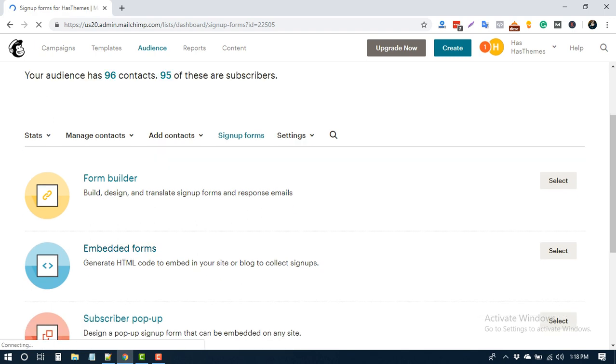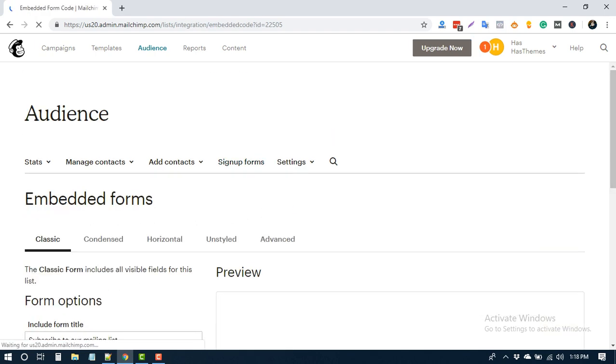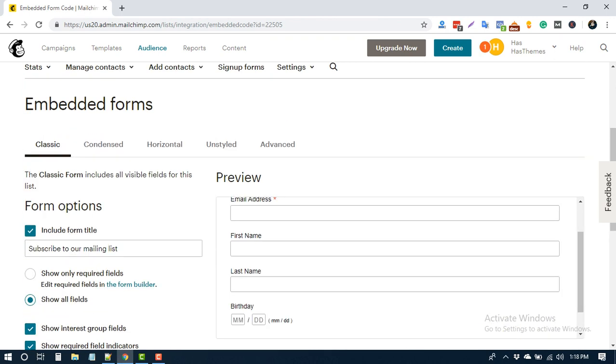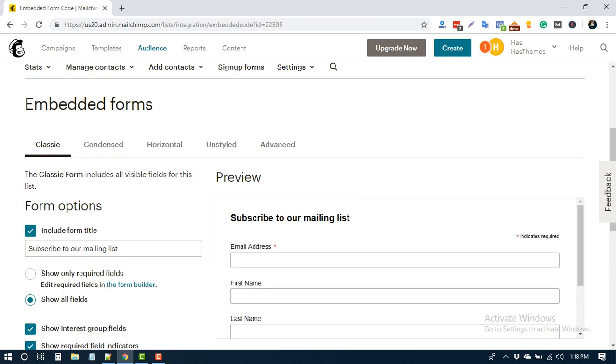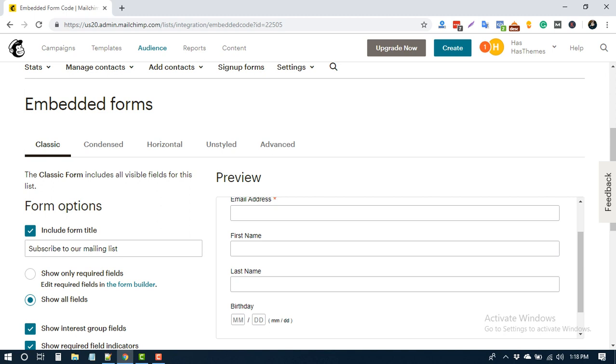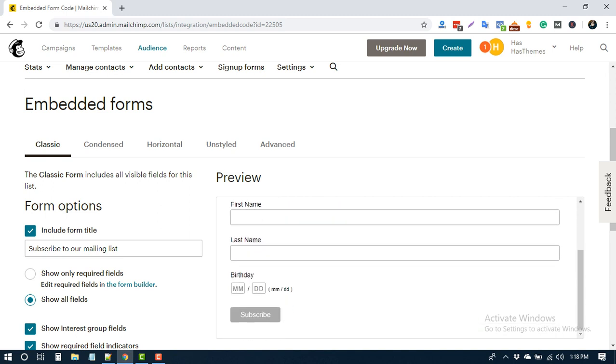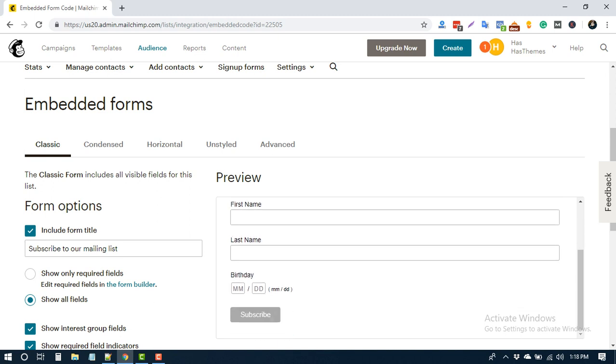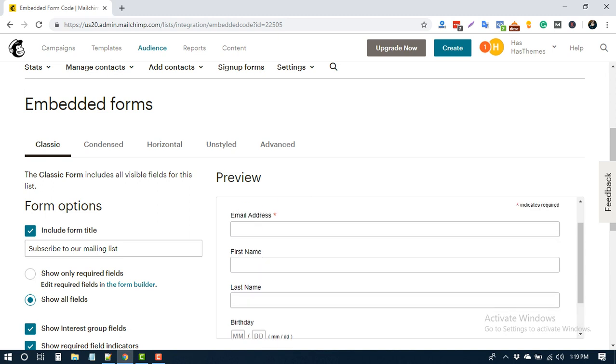You will get the embed forms. There are a few options here. You can see on the preview, there are a few fields: email, first name, last name, birthday, and subscribe option. So I think that first name, last name, and the birthday options are not mandatory, and sometimes it is better to use only the newsletter form.